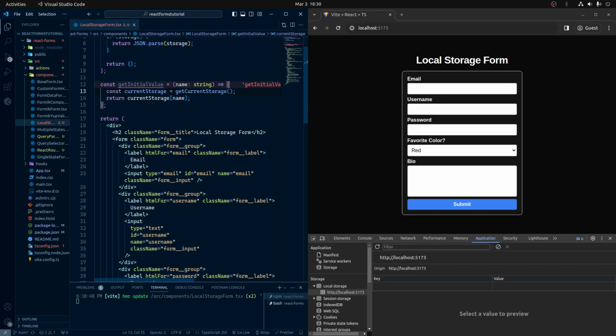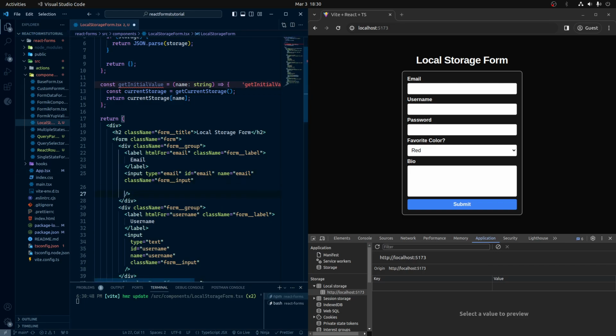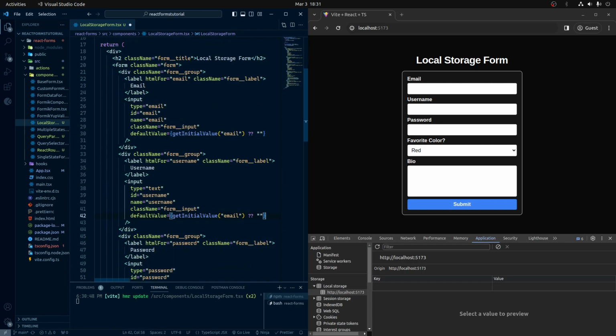Okay, so let's go ahead and do that for all of our values. This will be our default values. So email will be default value, get initial value of email, or empty string. Same for our username.